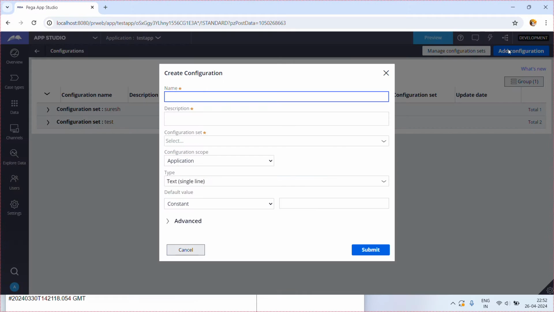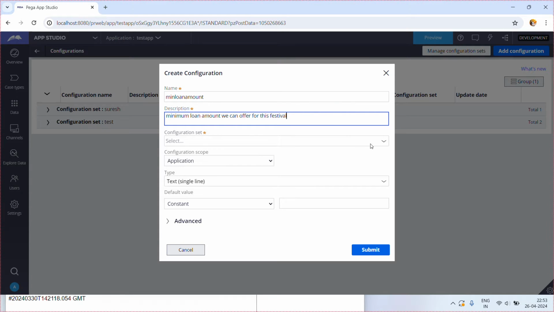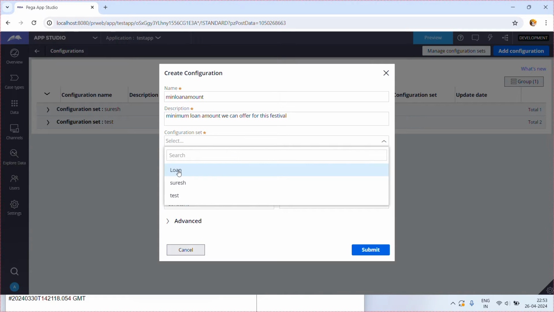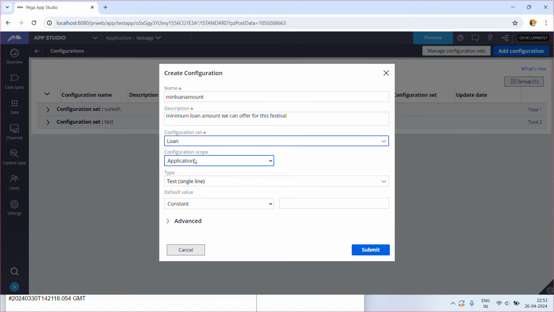Click on add a configuration or setting, for example, max or min loan amount, minimum loan amount we can offer for this festival, etc. What is the configuration set? Loan. Configuration scope: is this configuration applicable for any specific case type or for the entire application? Yes, this is applicable for the entire application.